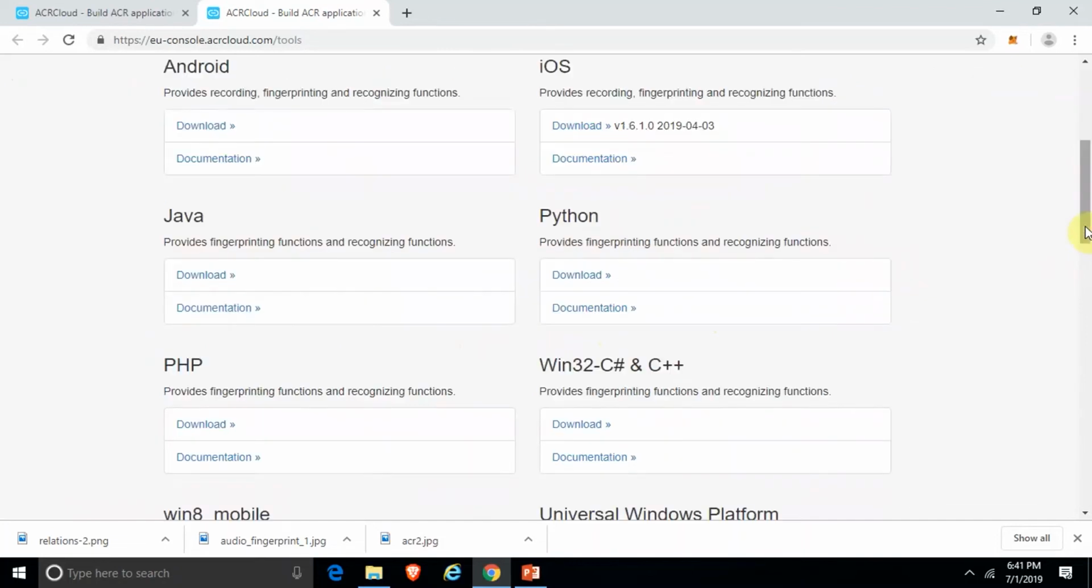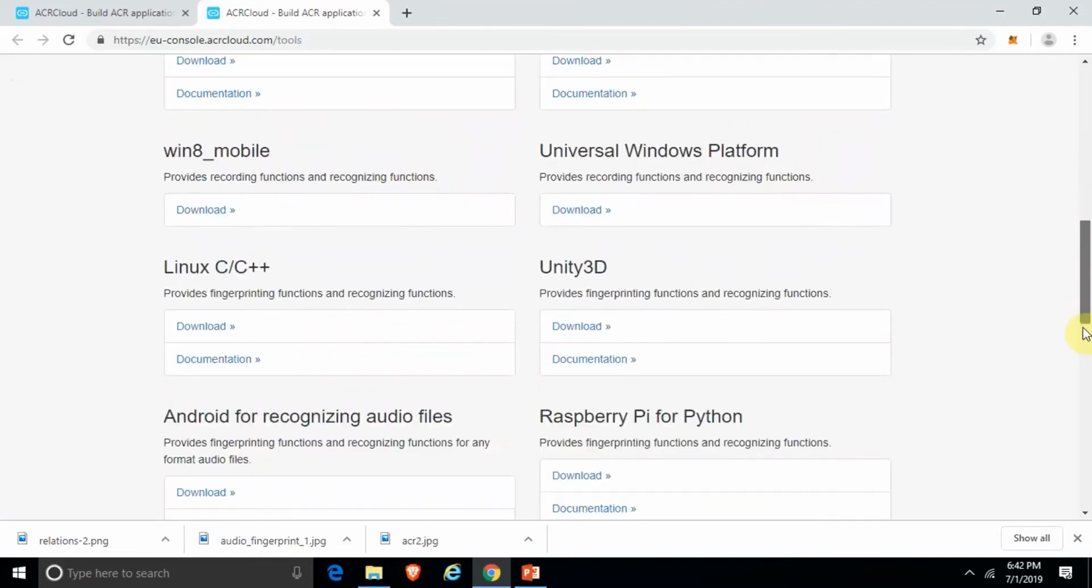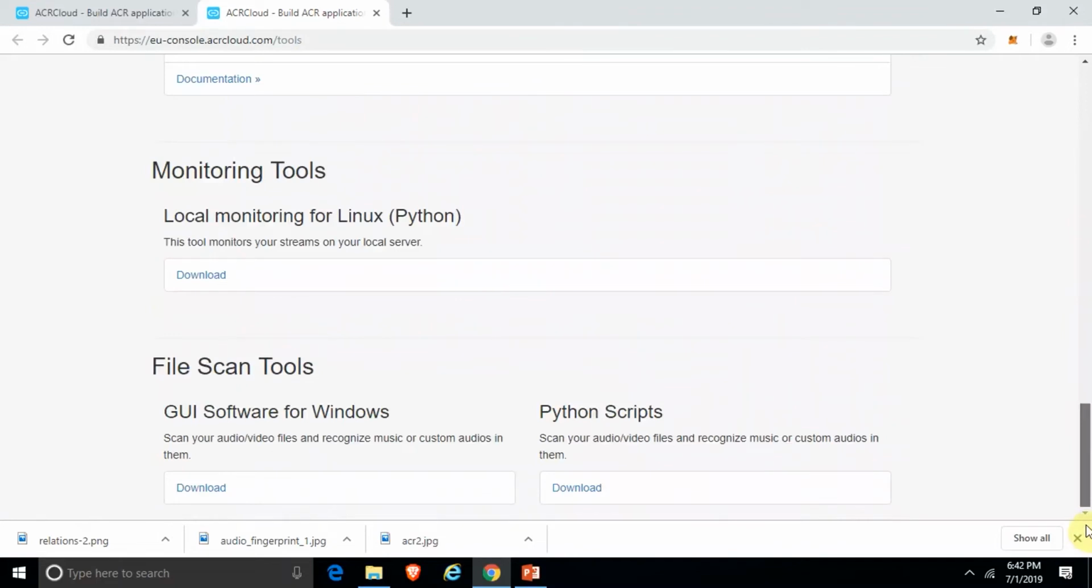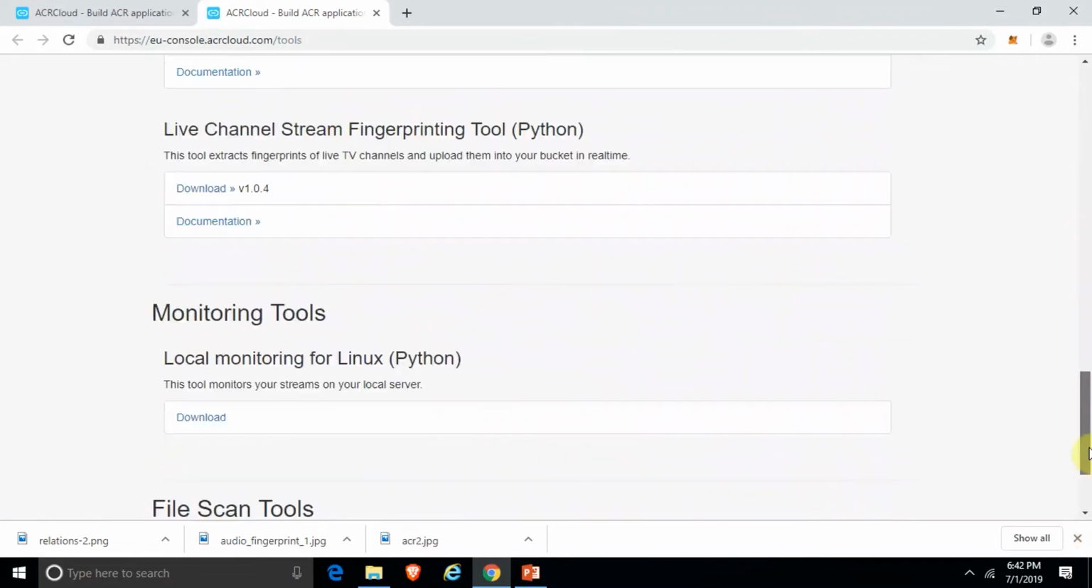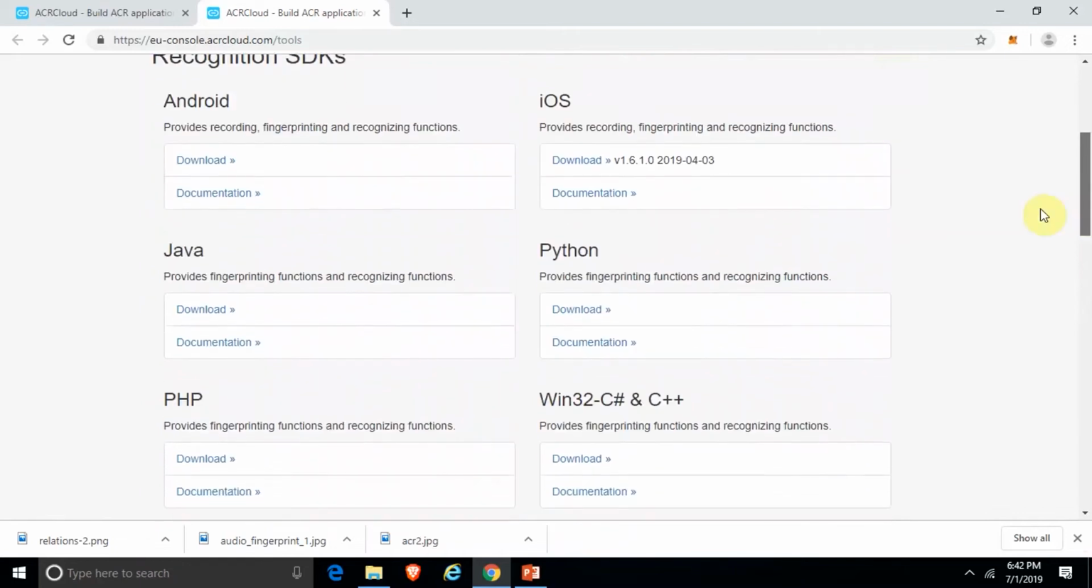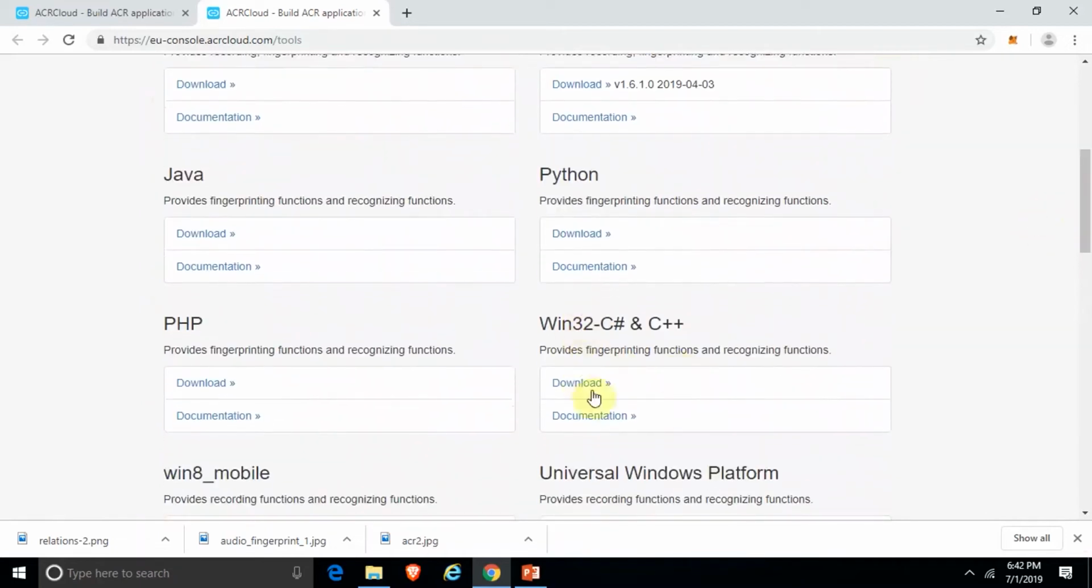Scroll down. We're looking for C#, right? Okay, C#. Before downloading, you can go to documentation, Windows 32 C# and C++. It will take you to the GitHub page, and you can see this is the URL link, the ACR Cloud SDK for C#.